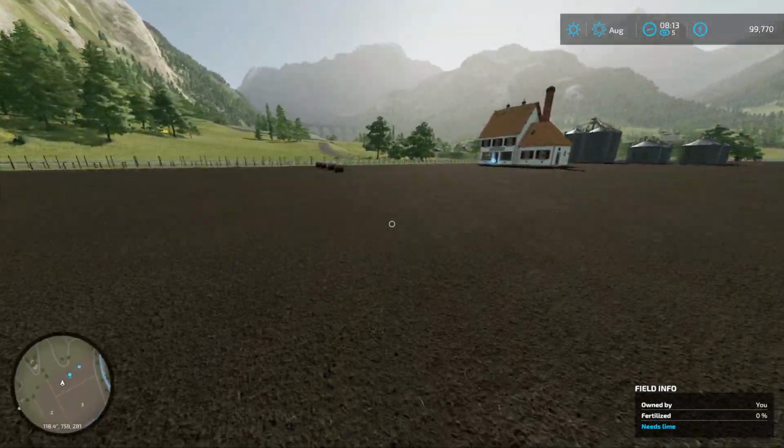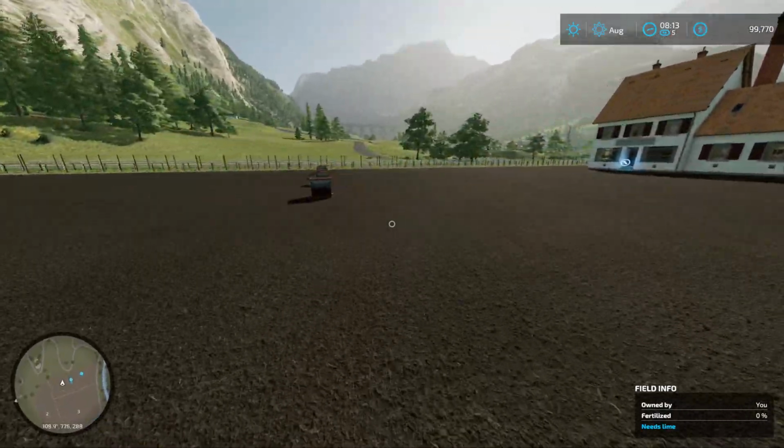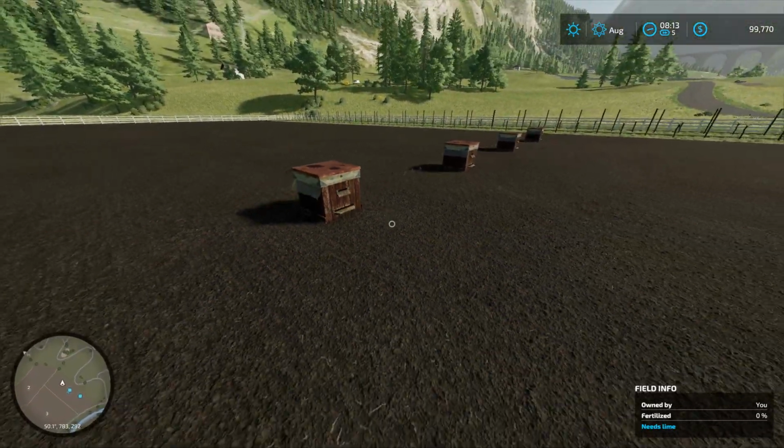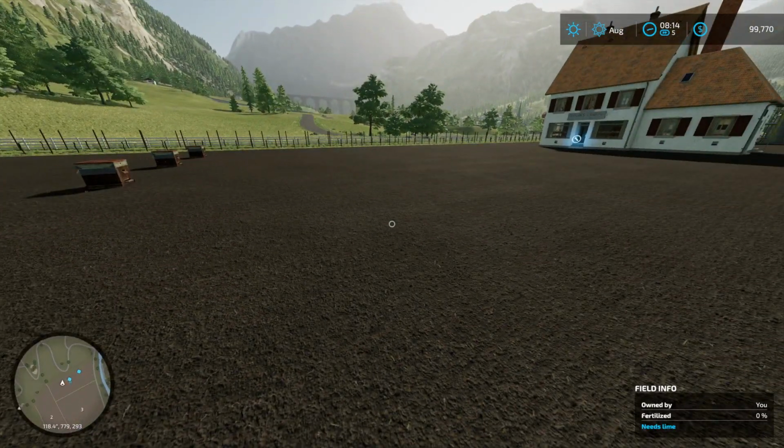Nice. And our bees is down there. Oh, I forgot about the bees. They should be flying. Yeah, look at them, man. Isn't that wonderful, guys? So that's how quick and easy you can add all the placeables you want and put it in game. Now, unfortunately, it's not that easy to do the mods.